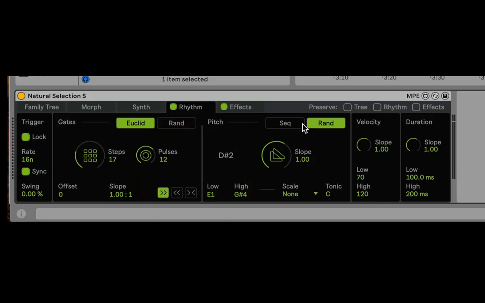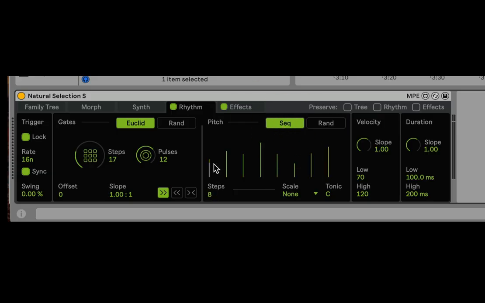Then you have the pitch modules here, so you can have a pitch step sequencer here like this. So they're more or less all the same pitch. You can change it.